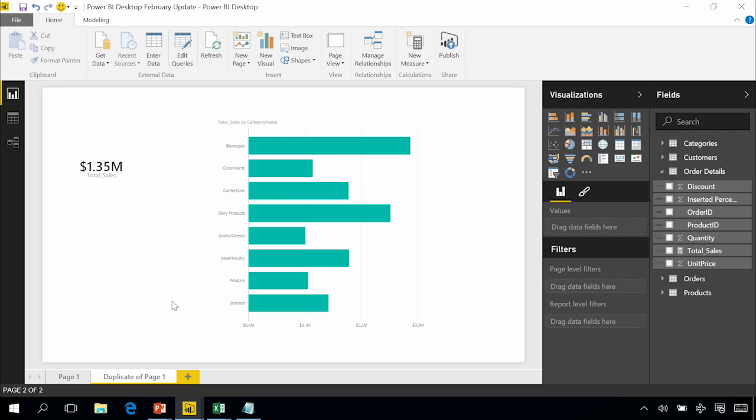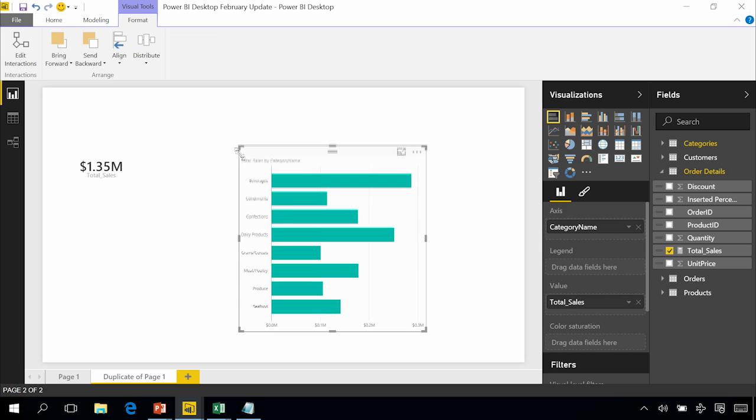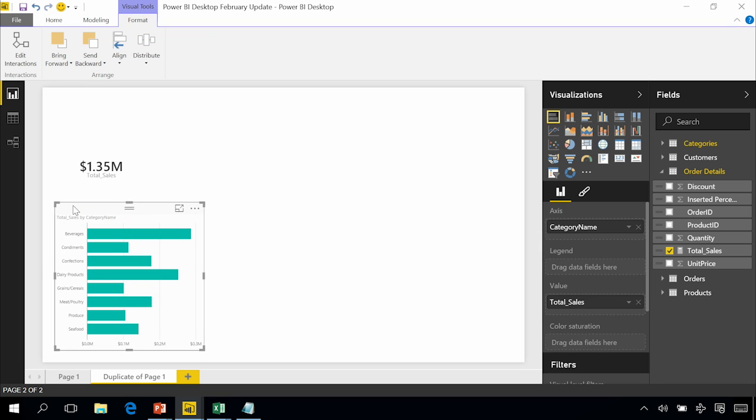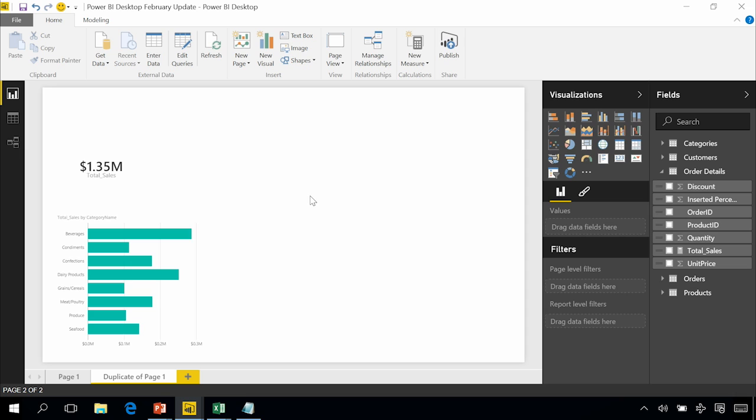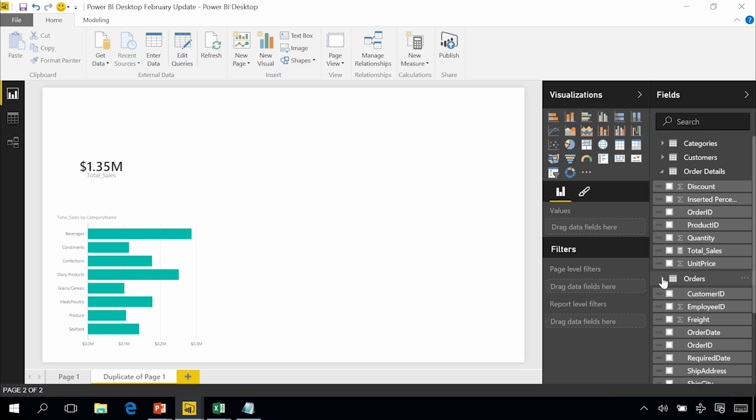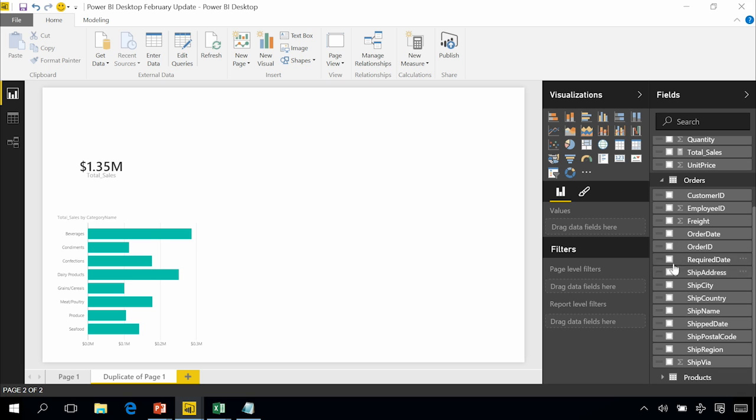Let's go and take a look at how this feature works. I have a report here, and I'm going to make this visual a little bit smaller and move it to the side. So we're going to look at total sales by country, and then we're also going to expand that into a hierarchy so that we can look at sales by state and sales by city as well. We're going to dig into the orders table. This is the one in which I have my ship country, ship city, and also the ship address.